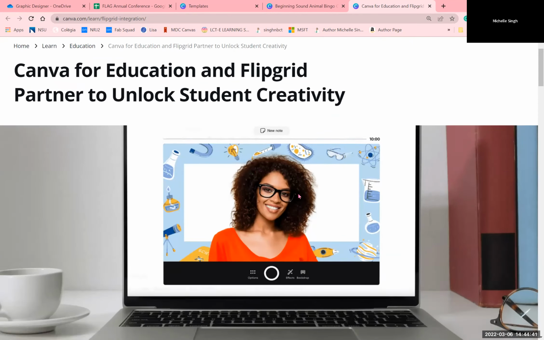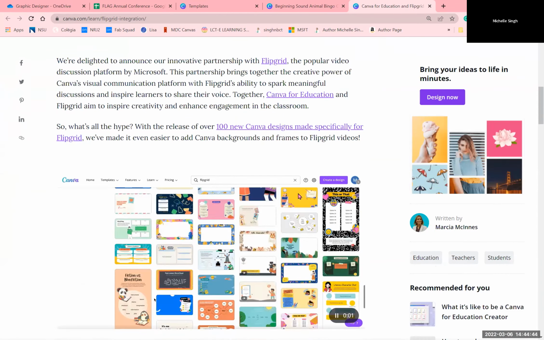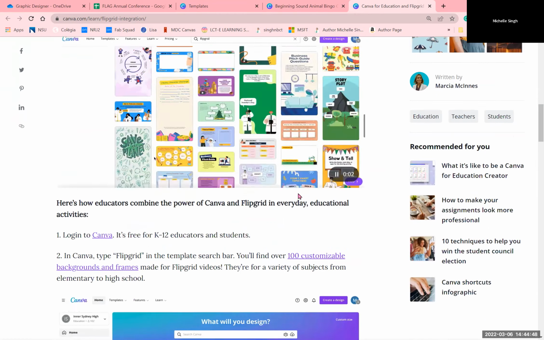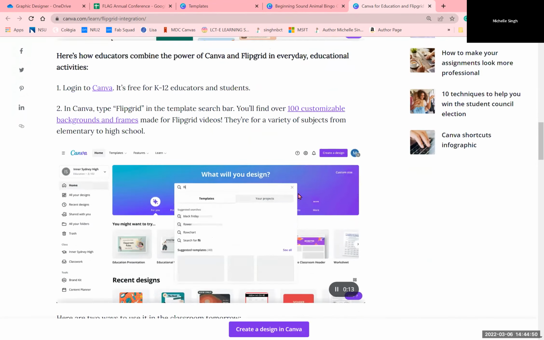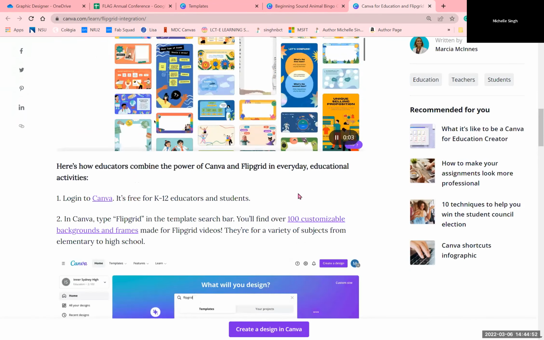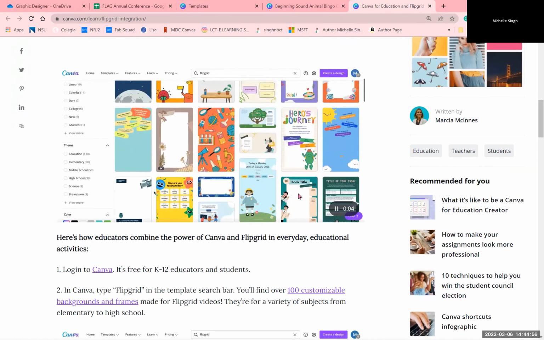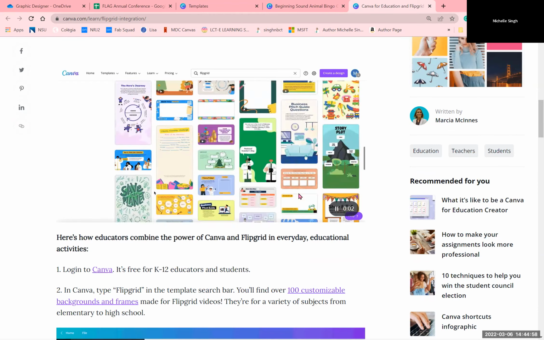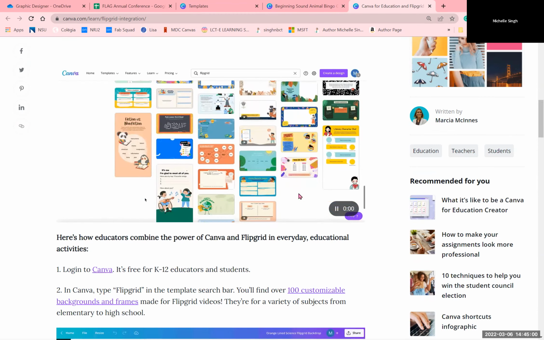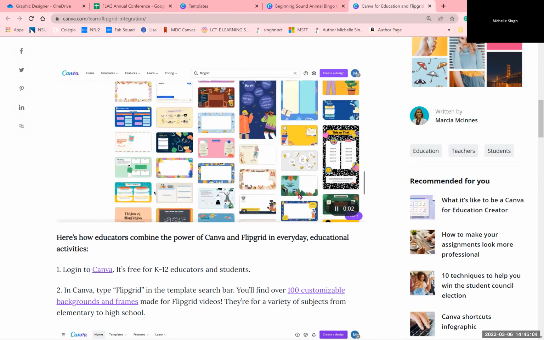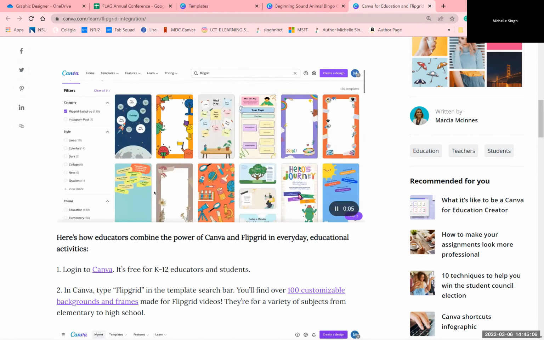Okay. All right, so I'll just walk you through the Flipgrid and Canva because that video was way too long and I'm not gonna show that video for you, but if it's something you wanna share with your teachers that you support, you can. So ultimately, what the Flipgrid and Canva integration is, you're able to create Flipgrid frames in Canva and then bring them into Flipgrid.